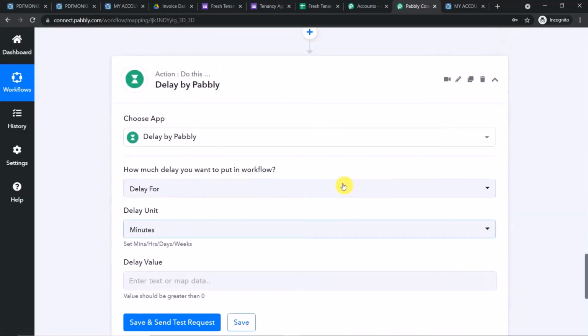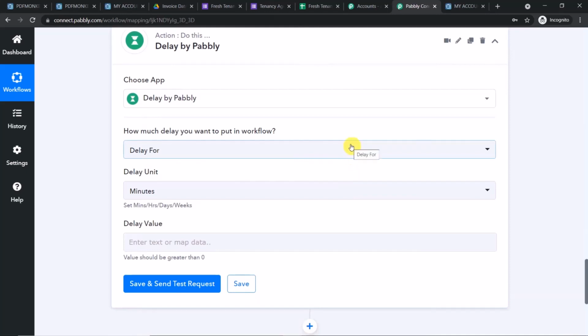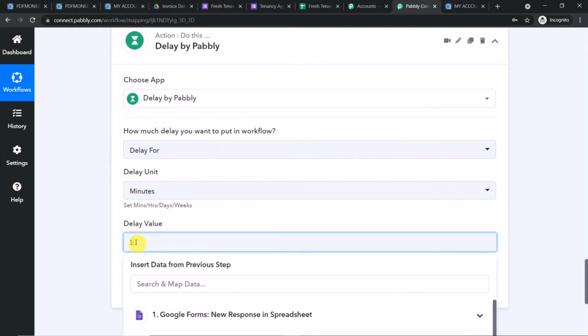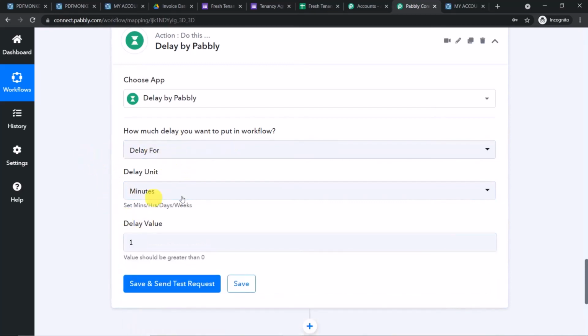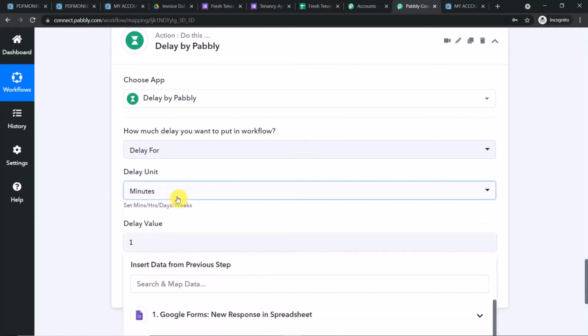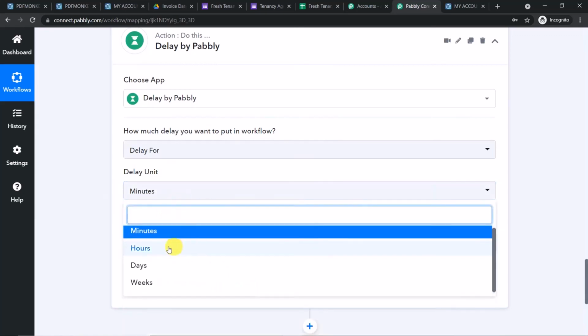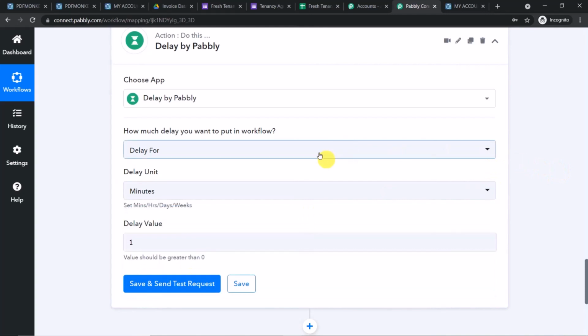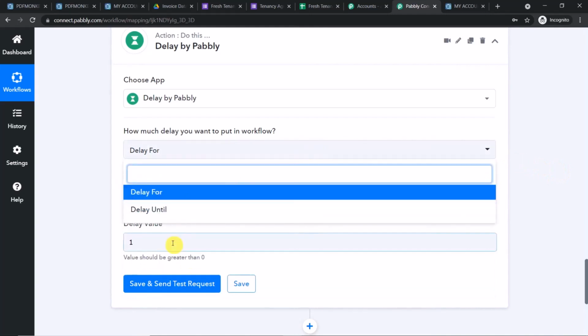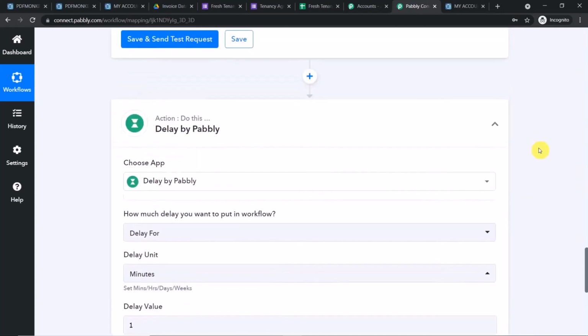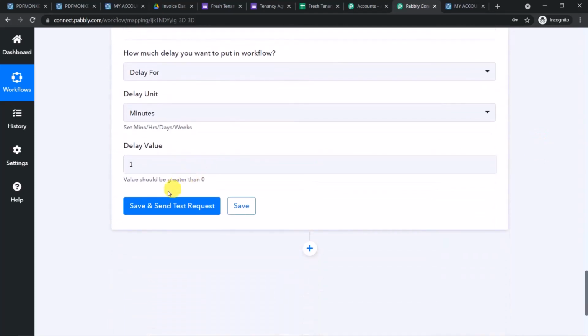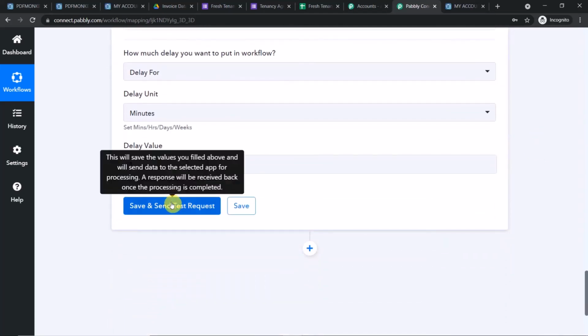Okay, so if you are exploring Pabbly for the first time, this is the delay module. You can delay the flow of information for a significant amount of time. It's totally up to you. For example, I'm going to delay the time for 1 minute, so I have kept the delay for minutes, that is 1 minute. Of course, you can keep the delay for hours, days and weeks, or you can delay until a date and just mention the date till you want to pause the workflow. In my case, I just want to delay it for 1 minute so that a proper downloadable URL can be created using PDF Monkey.